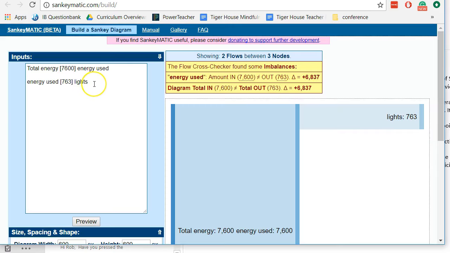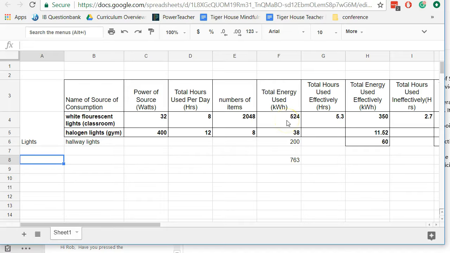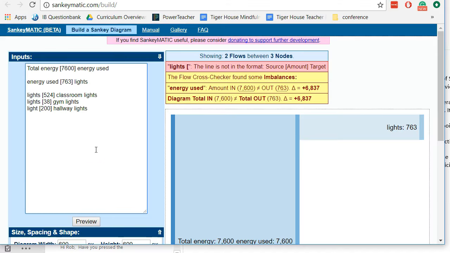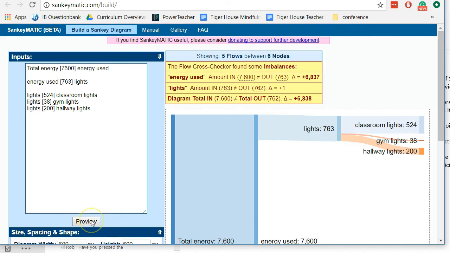Now within these lights, there are several different lights. So I can say lights, and the amount, 524 is classroom lights. So I have typed in, going from the lights source, for lights I have these three types, and this is the amount that has gone in. When I click on preview, that's what it says. Total energy, that much goes into lights, that much goes into classroom, gym, and hallway lights.